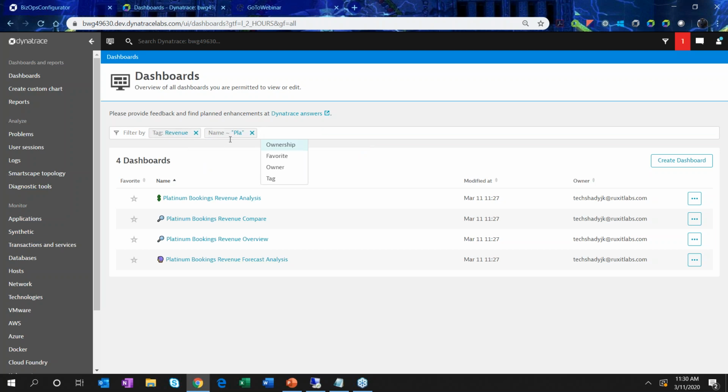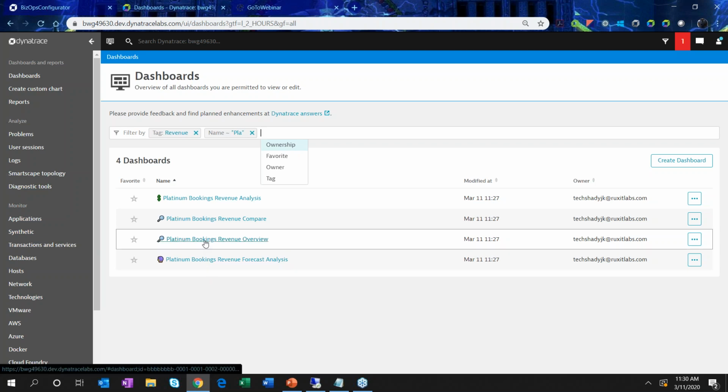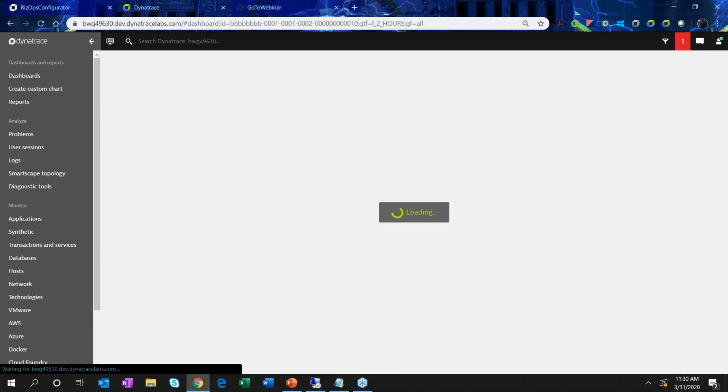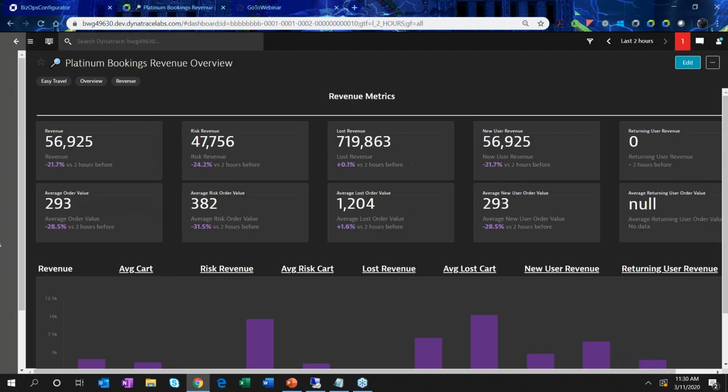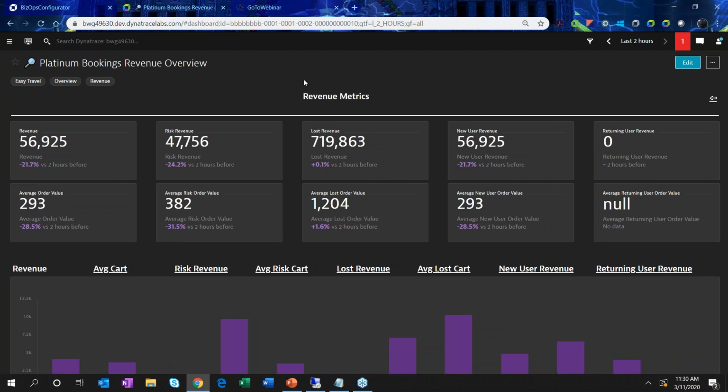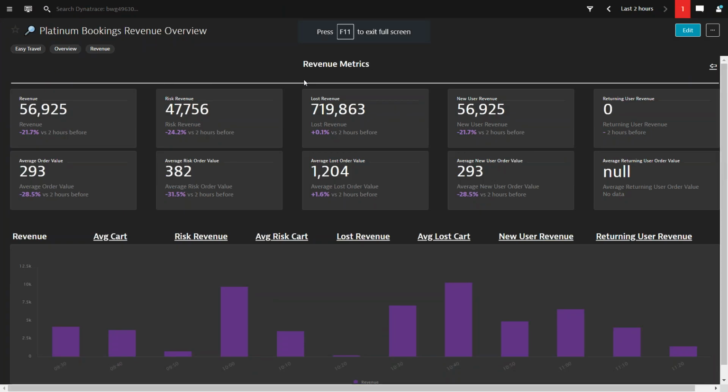But if I just say revenue and my platinum or my USA or whatever, and now I'm dealing with those particular views, right? Then I can simply click in here and launch into my platinum booking overview for revenue. And that dashboard has been automatically transformed, and I can see it here. Pretty cool. All right, that's pretty awesome.